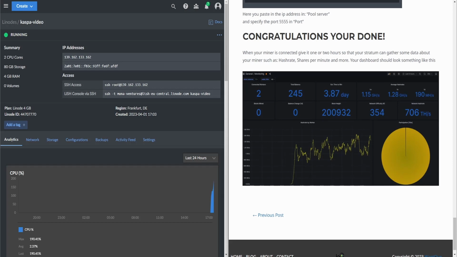And there you have it. Your node is set up and ready to start mining. With this setup, you'll be able to mine Kaspa and earn some extra income.